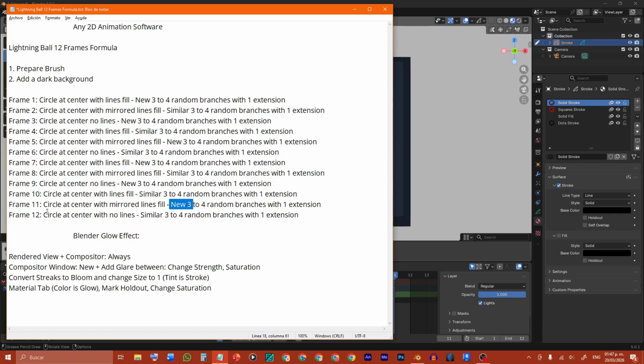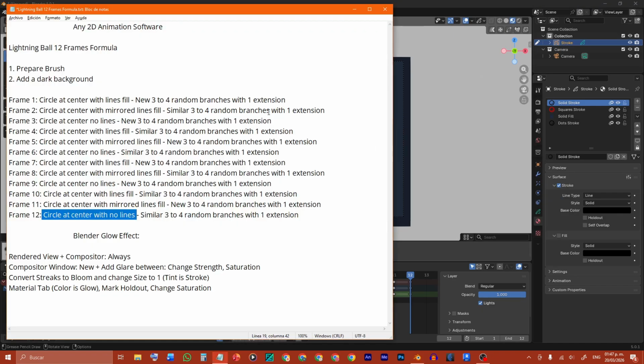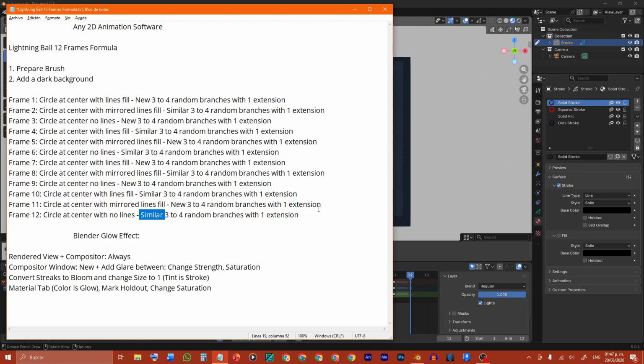And finally, frame 12, circle at center, no lines. Similar branches. We try to copy what we see. Perfect. Alright. So before we hit on the animation, let's add the glow effect.